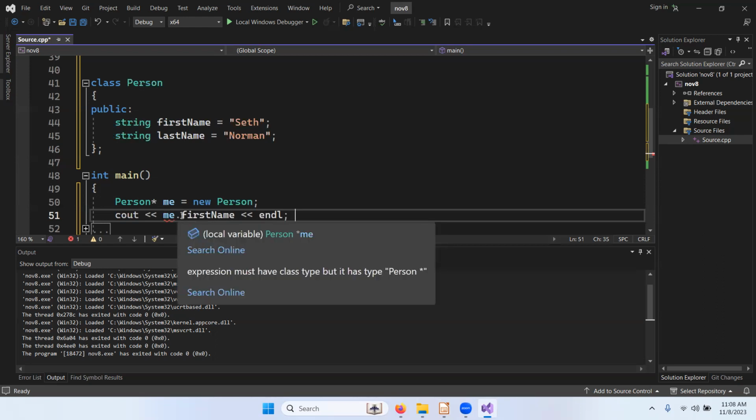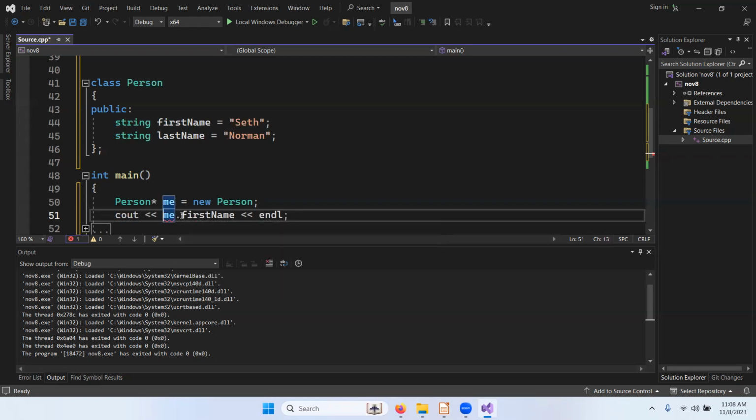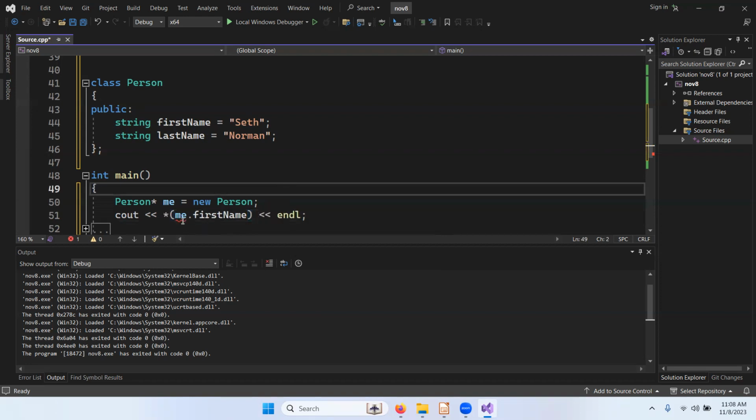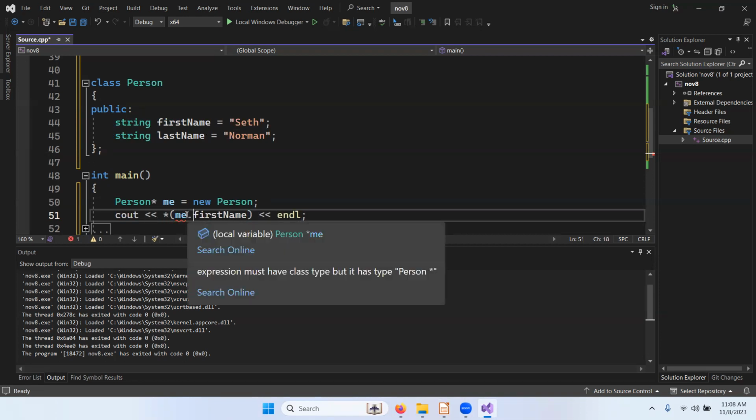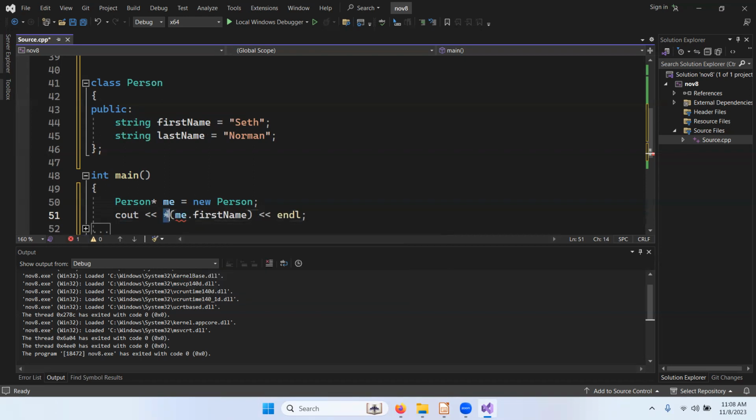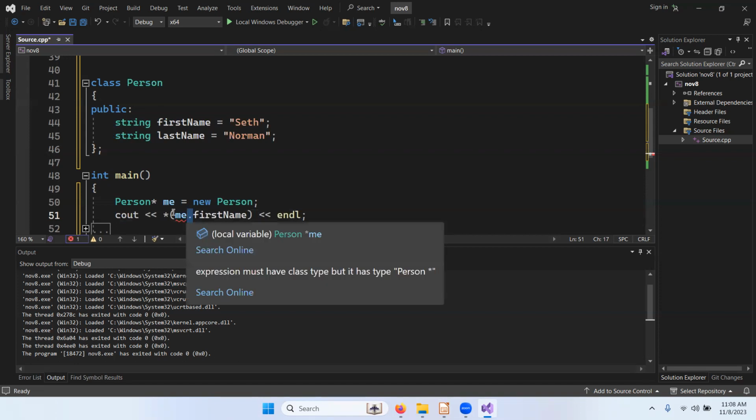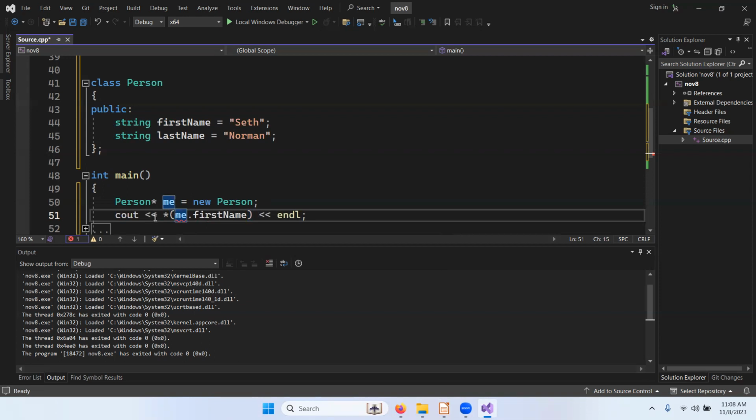So there's an interesting thing going on here that has to do with operator precedence. I forget exactly how it works, but the dot operator has either higher or lower precedence than the dereferencing operator. The dot operator is called the member access operator, and this is the dereferencing operator.